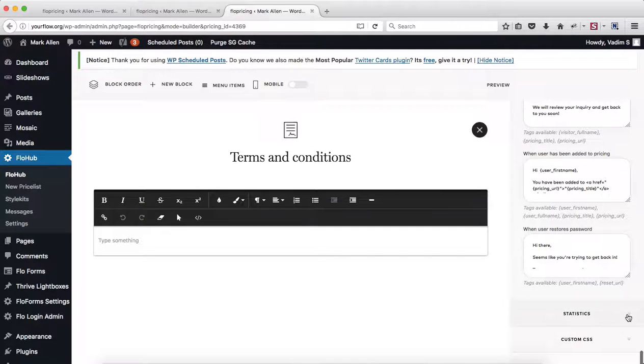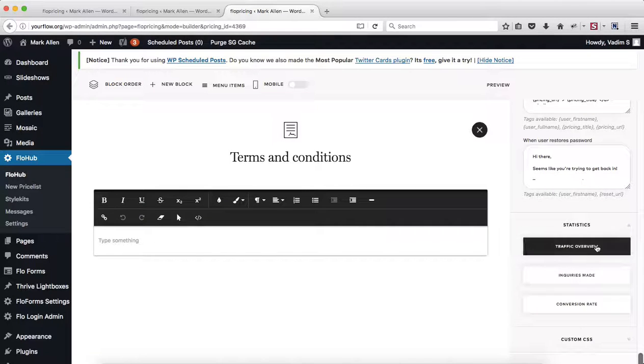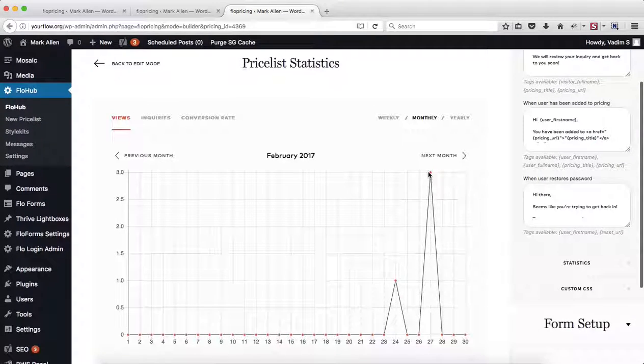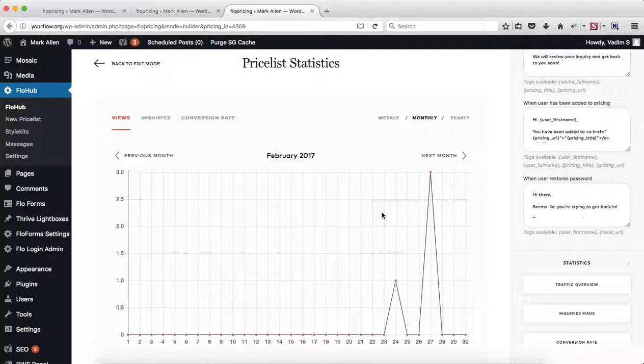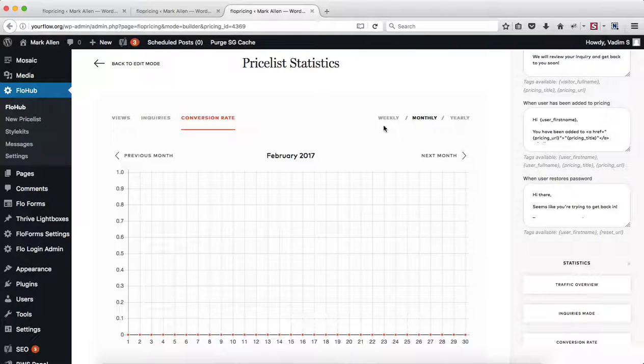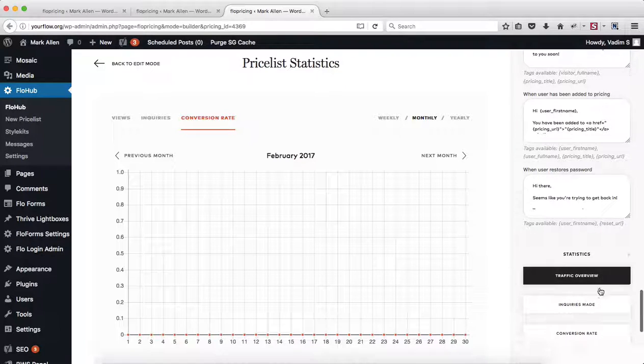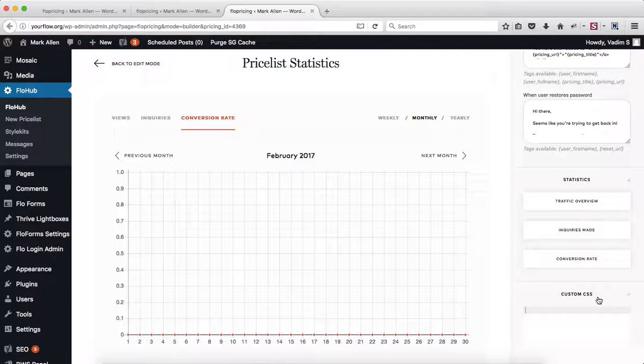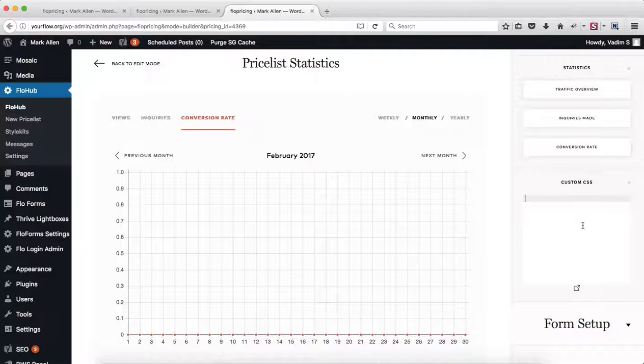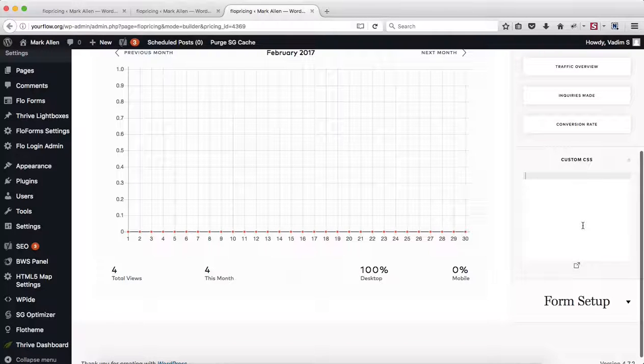Alright, next we have the statistics area. You can view your traffic, how many people have viewed the following price list, how many inquiries you had, and so on. So anything statistically related to this specific price list, you can view that within this area. And here we have a number of inquiries that came through, conversion rate, weekly, monthly, yearly, and so forth. Alright, and then custom CSS. This is for more advanced users who want to apply any custom CSS to your price list. Okay, so yeah, this is pretty much it in terms of the settings area.